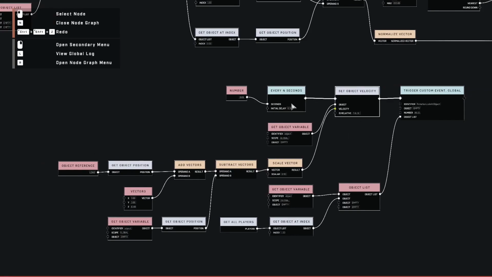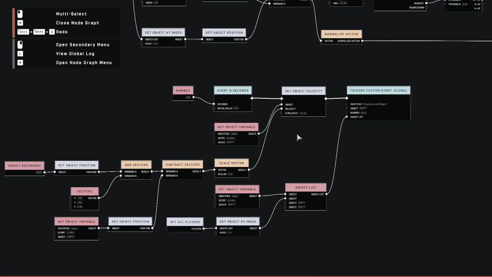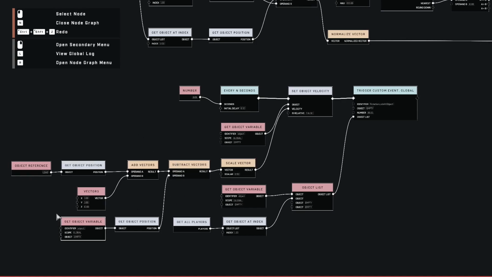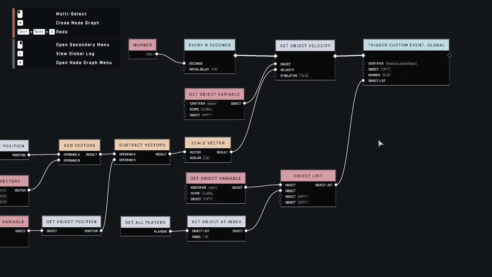Now this is actually the moving of the object, so the Cortana doll, using velocity. So it's running every 0.01 second, or basically as often as it possibly can. You plug in the Cortana doll here, and then it's getting its velocity based on where the lead is, and it's doing some math and different things. And then I'm having it also trigger this custom global event, which I'll get into next. I'll zoom in a little bit: rotation look at object.